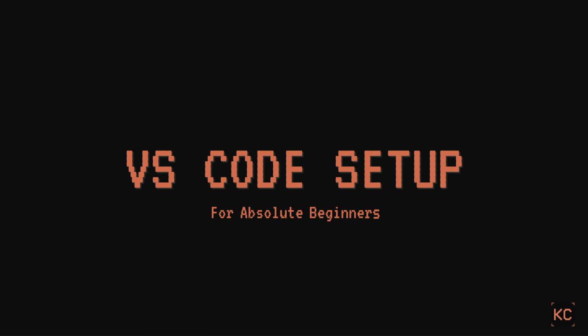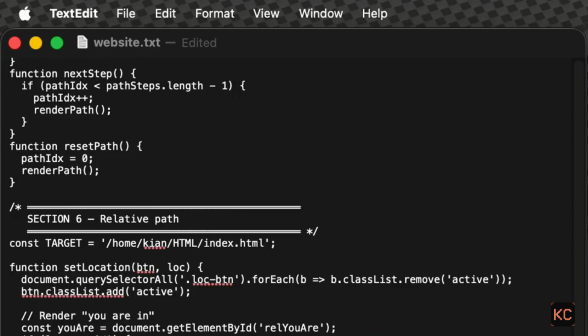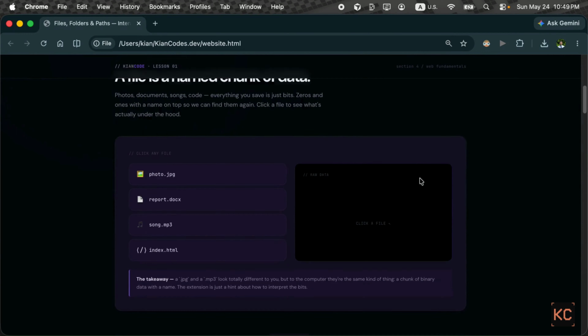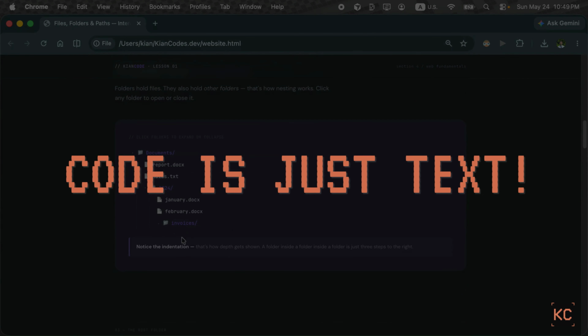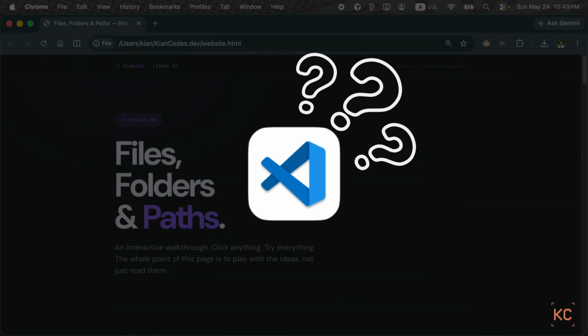On your computer right now, you already have a text editor. You can use it to write code, save the file, run it, and it works, because code is just text. So why does everyone tell you to install VS Code? That's what this video is about.